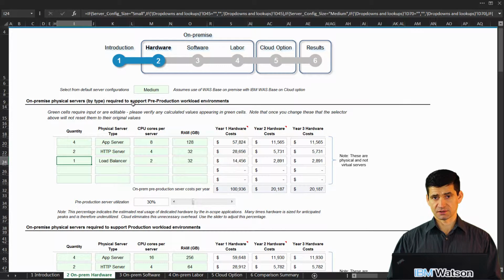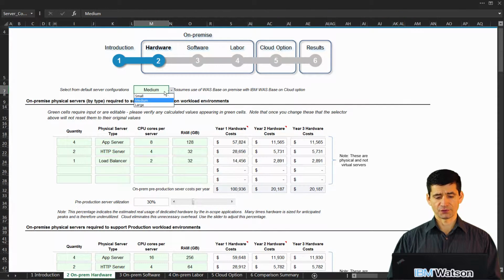To help you get started, we provided several pre-built configurations. What you see here are small, medium, and large. Let's look at the medium configuration. You can also play around with it, pick small, large, or you could enter your own data after you picked one of the configurations. Let's pick the large configuration.